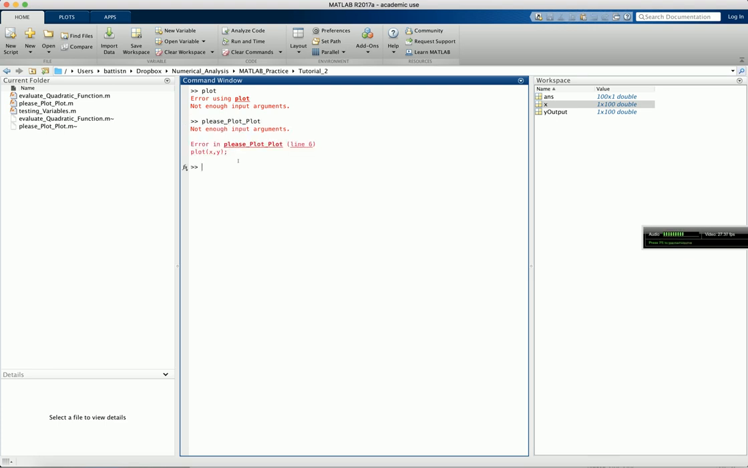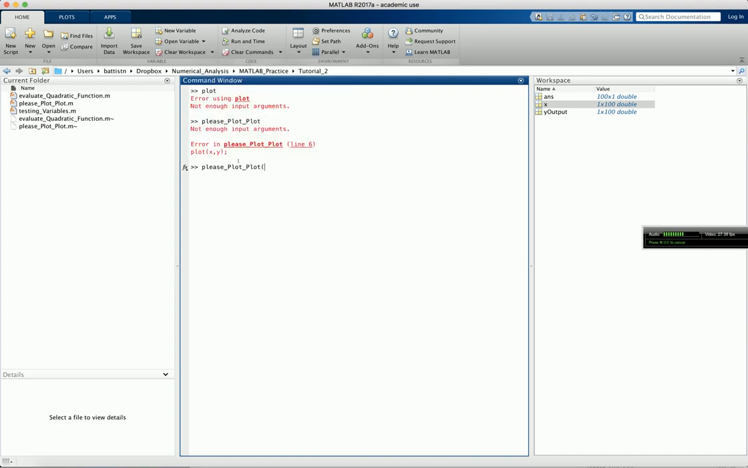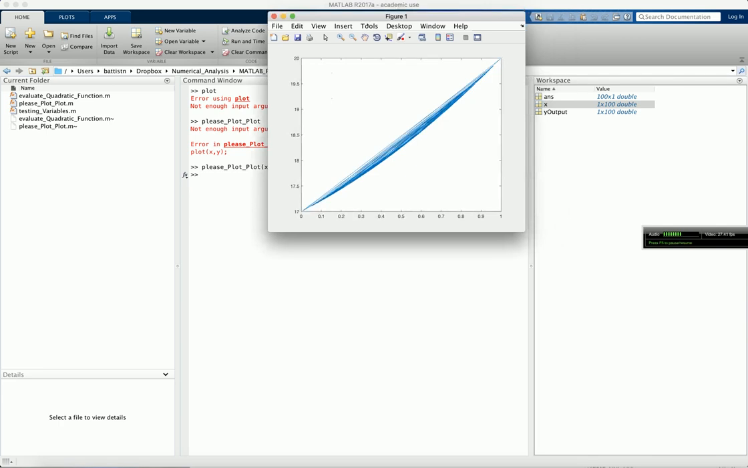We get errors because we don't have any inputs. So we could do some inputs. Of course, we want our inputs to be that large vector x that we defined before of random numbers, as well as whatever that y output was, corresponding to it. So just hitting enter, this other figure pops up on the screen.